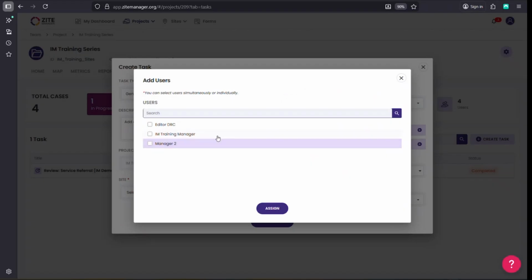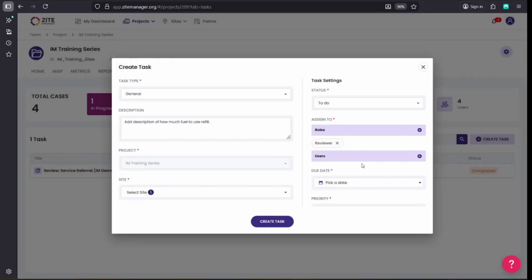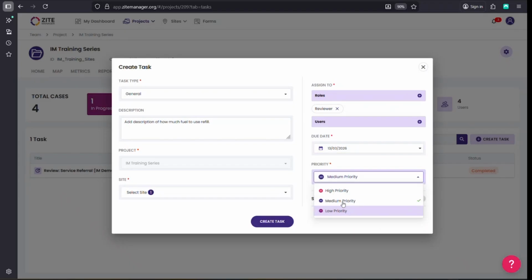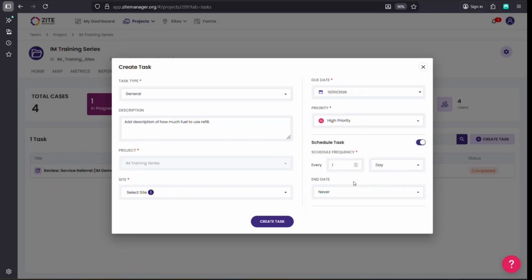We don't have many users in this project. I could ask manager 2 to do it. For now, I'm just going to say I want any reviewer to do it. And then I'm going to pick a date. So this is the date I want the task to be completed by, let's say next Friday. And then I can give it a priority. So this is very high priority. You'll notice I can also schedule this task. So if this is something I want to be done every week, you can see that I can say, okay, we need to do this for the next 10 times, like the next 10 weeks, we need this done.